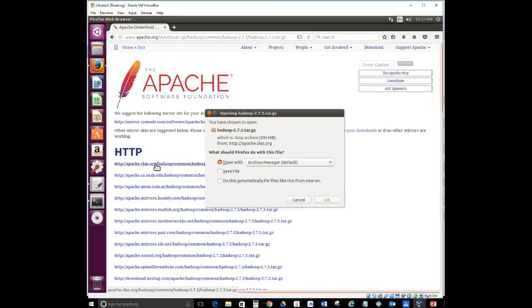So from that location, the next thing, what we want, we want not an ISO file. This is a tar file. We want the whole thing. So we just want it as a saved image, as a saved file. We don't need it extracted or anything. So select Save File, and then say OK.